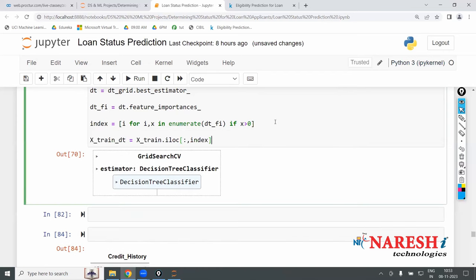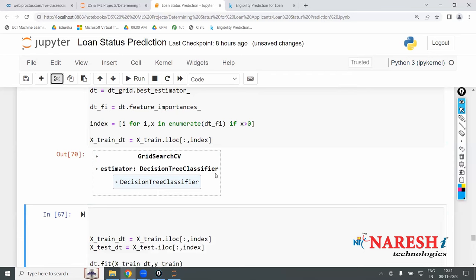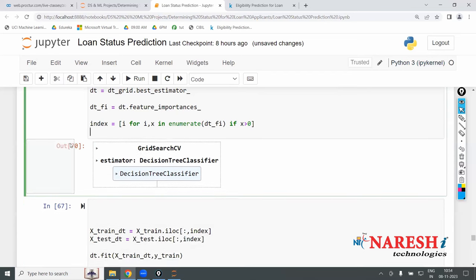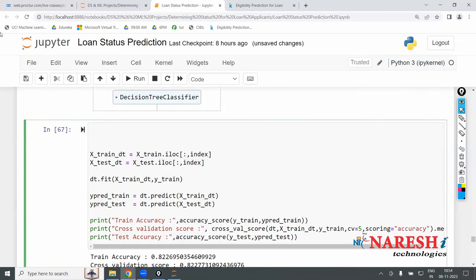This is the new data. And for the new data you have created, now you are going to apply this. Are the points clear? Everything, I'm going to copy in a single cell.